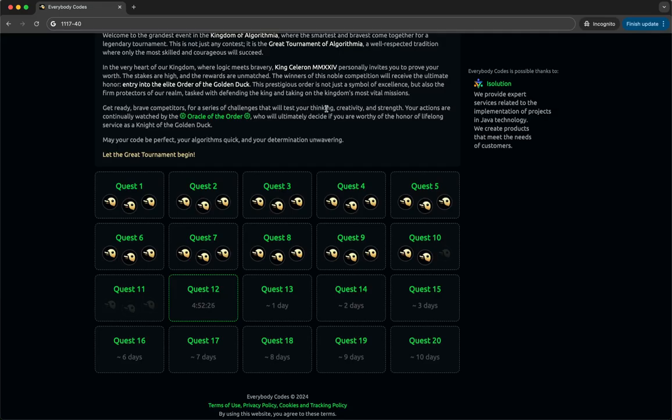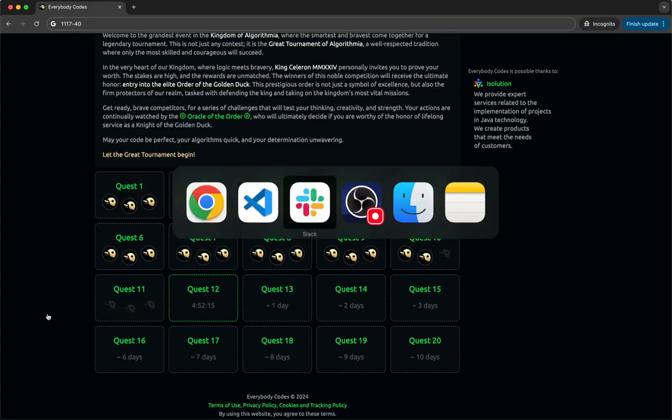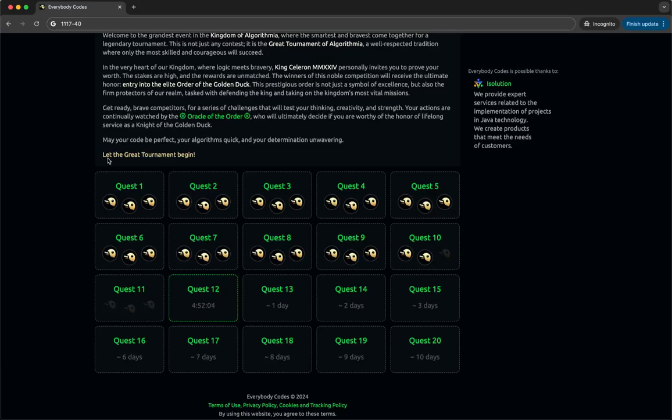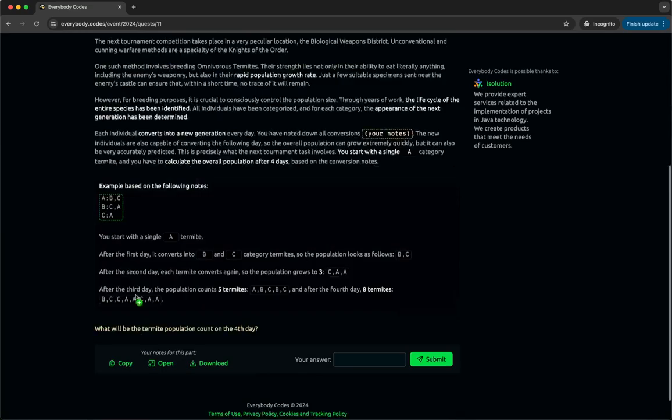I am here to do Everybody Codes Quest 11. Again, 11, the anytime-you-want nature of these ones. I'm taking full advantage of it. So, got my code up, not on Wallbang, on my work machine. I am ready to go. Let's do this.